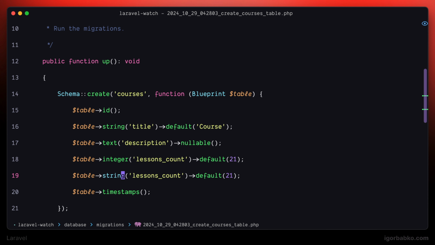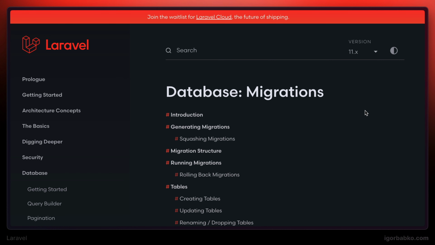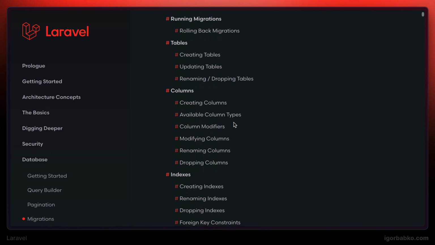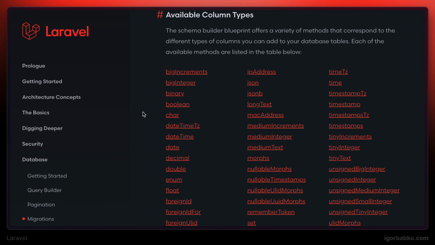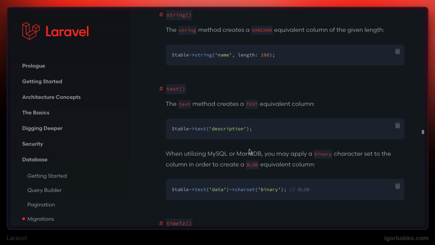And finally, I'm going to add one more column to store the duration of the course. There will be a string, and as a default value we're specifying the following string. And if you want to learn more which methods are available to create columns of different types, you can refer to Laravel documentation, where there will be a huge list of all available column types that you can create by using Laravel Migrations API. For example, here is the string method that we used for our migration, and we can also see an example of usage.